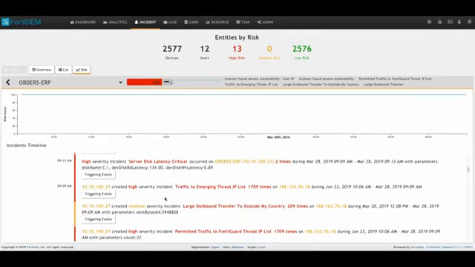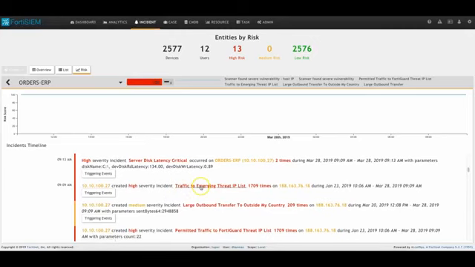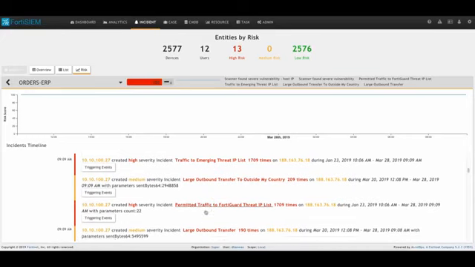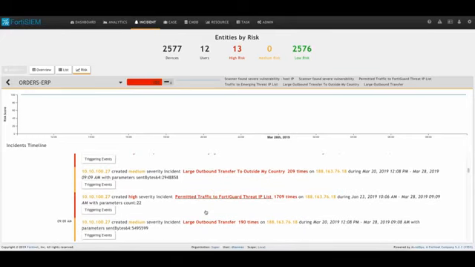And we also see things like traffic to the emerging threats and outbound traffic to a country that we haven't defined as being one of our country groups where we expect traffic to go to, and even things like traffic to the FortiGuard threat intelligence list. So we're seeing a nice timeline of incidents that are occurring, and we can drill down into more information.